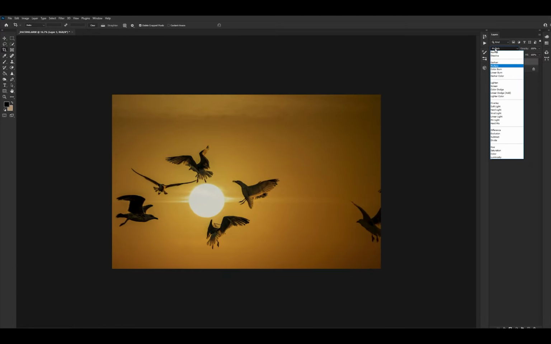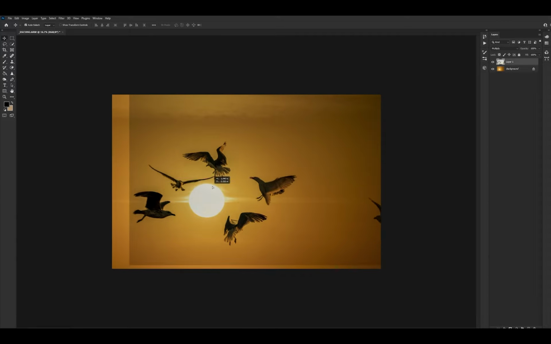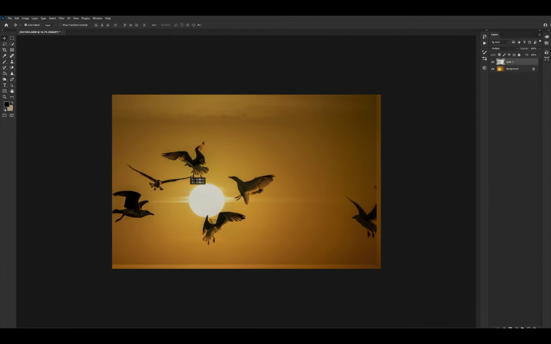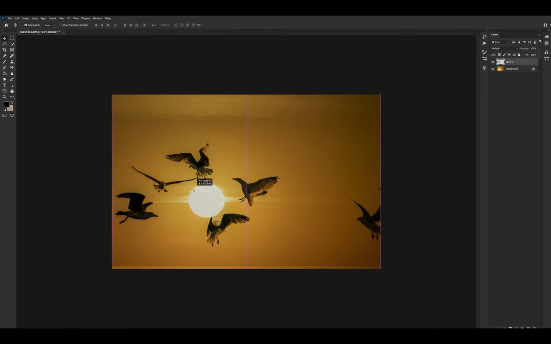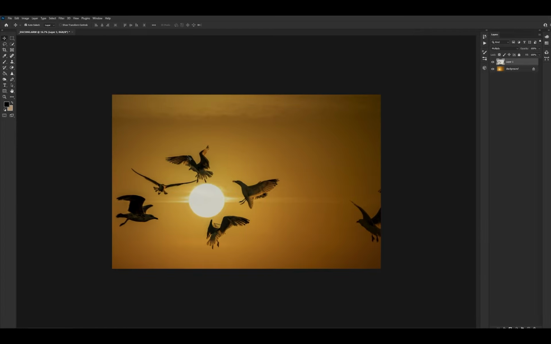Darken, no. Multiply is the most subtle, for this image anyway. And this is where we can start messing around with how it's going to work. Now I've cropped away the bits I don't want and moved the image around, so obviously you can still do that again. You can move it around and see how you might want to sit the seagulls.